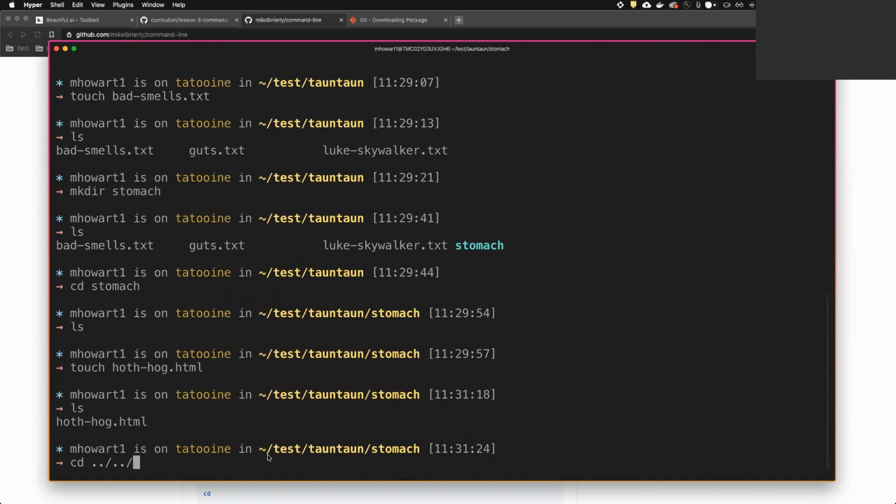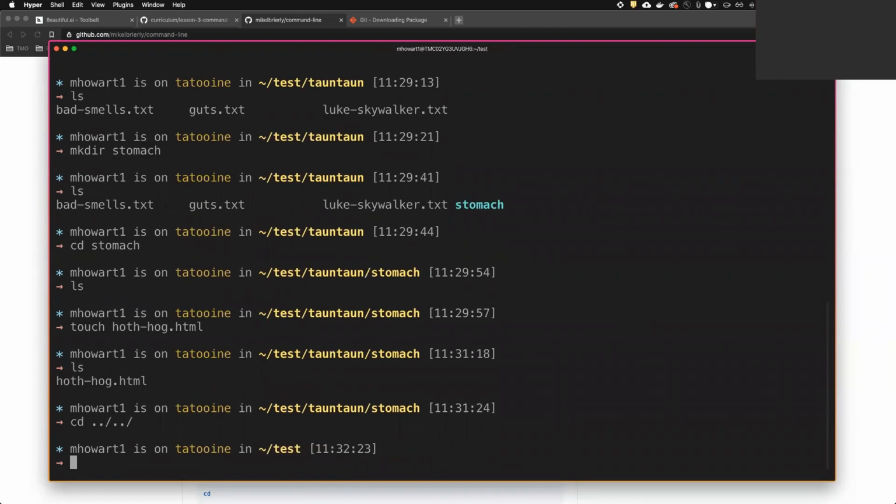So we should see this change. We should see no longer tilde test tauntaun stomach. We should see tilde test. That should be all we see. So let's run it. Sweet. Okay, so that quickly took us all the way out of the Tauntaun, but it didn't take us all the way back to the home directory because we specifically knew where we were trying to go. So we navigated really quickly back to wherever we were. And if you created this directory inside of tilde, it will just take you back to tilde. No big deal. It'll just take you out of there because we said twice.